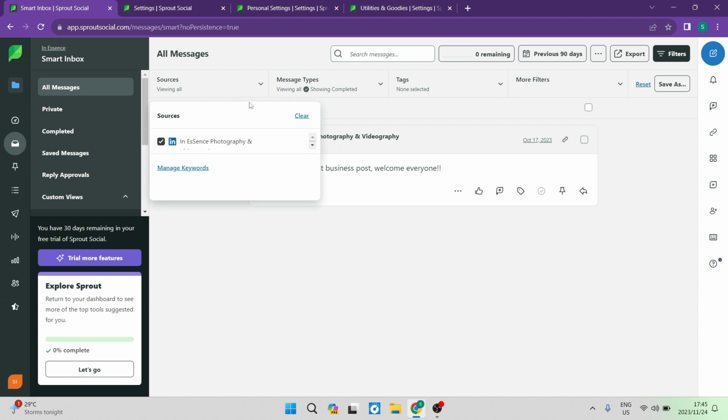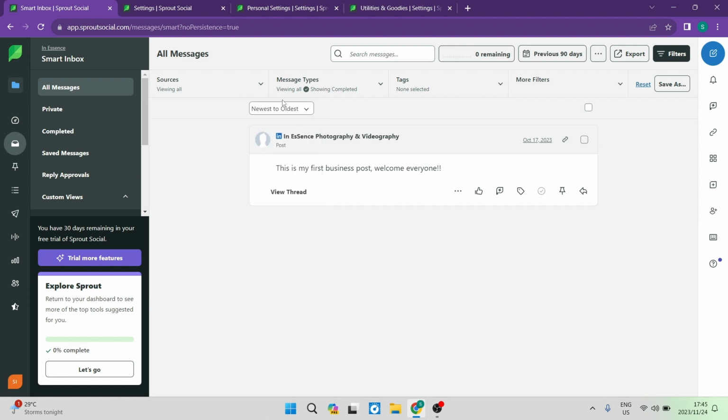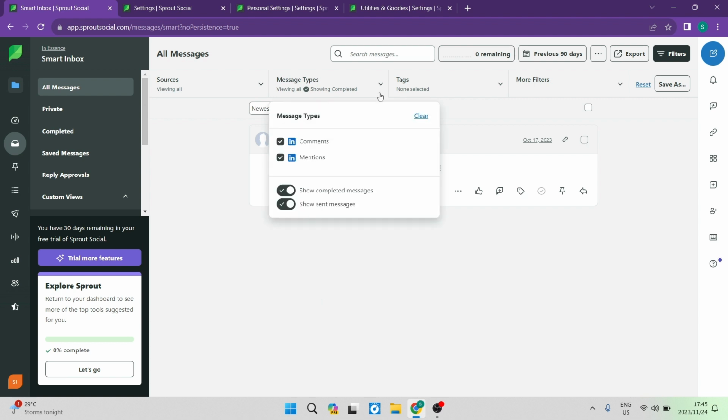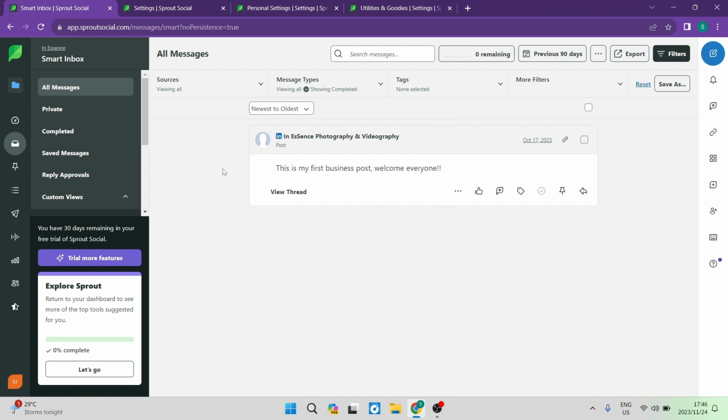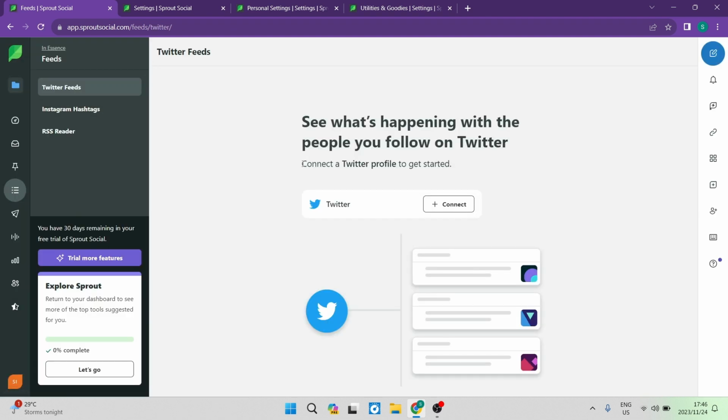And you can see now you can change the source. So if you have more than one social media platform in here, that's where you will change it. And then also you can change the message type. So if it's either comments or mentions, you can have only that specific displayed right over there. You can also then access your different cases or tasks on the left hand side, and you can also have a look at all your different feeds. So over here, once you tap on feeds, I have only got my LinkedIn feed, but over here you can now connect your Twitter feed, and you can also connect your Instagram and your RSS reader as well.